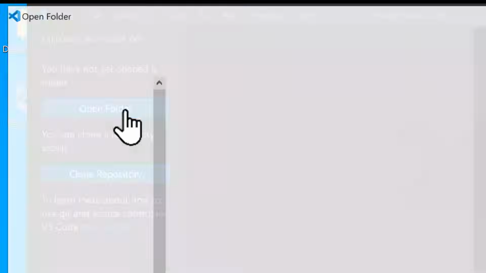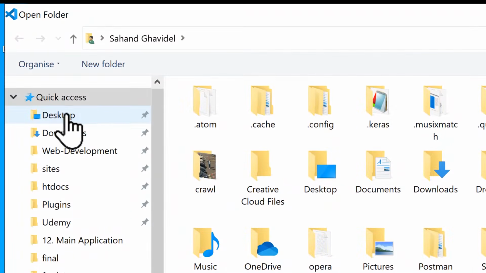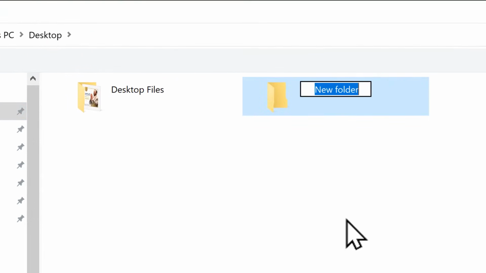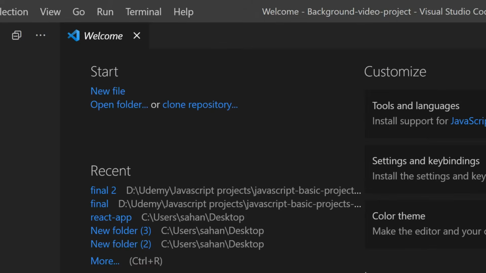Next, we choose to open a folder. We browse directly to the desktop location. Finally, we create a brand new folder there. Let's give the folder a name. We will call it Background Video Project. Now, we will select this new folder we just created. We close the Welcome tab that appeared earlier. This gives us a clean workspace to focus on our project files.